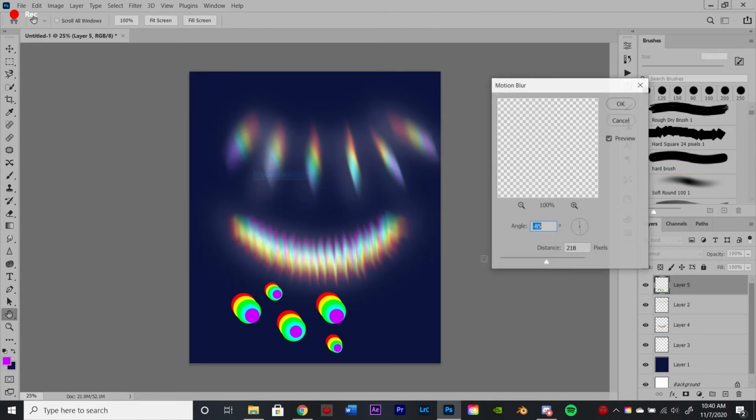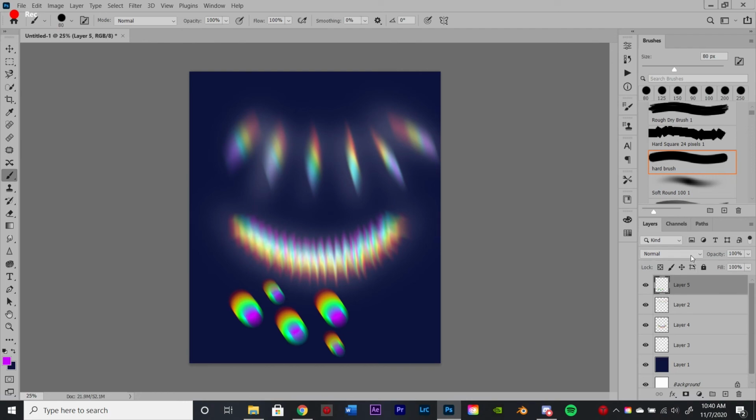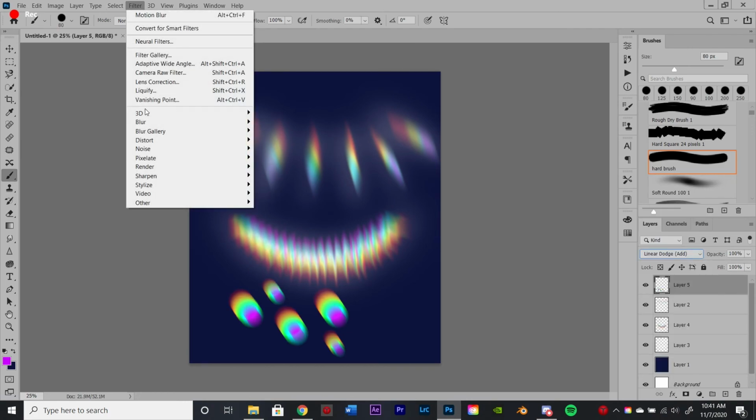You are going to go back up to motion blur. Whoa, that is crazy. Let's kind of play around with that a little bit, see what we like. That's looking pretty good. Okay, back to linear dodge.